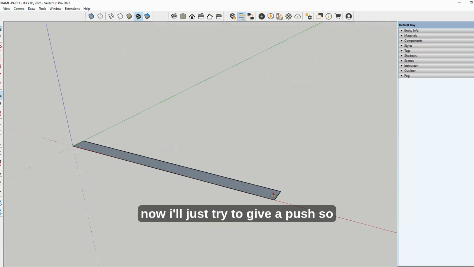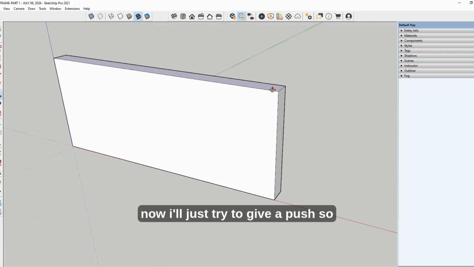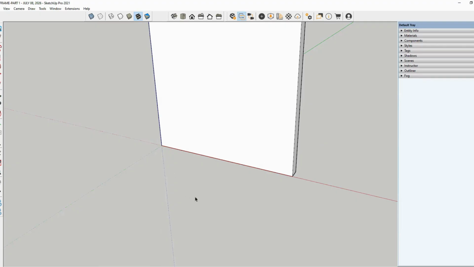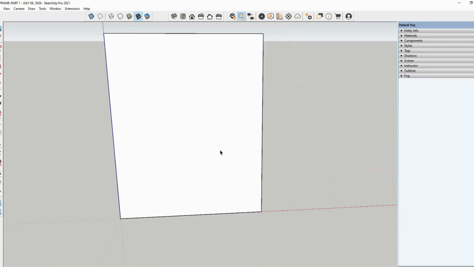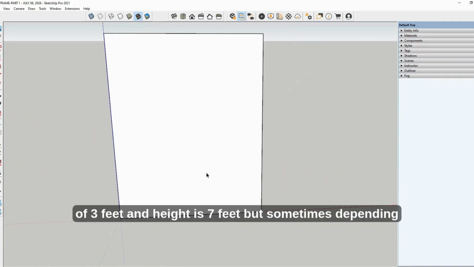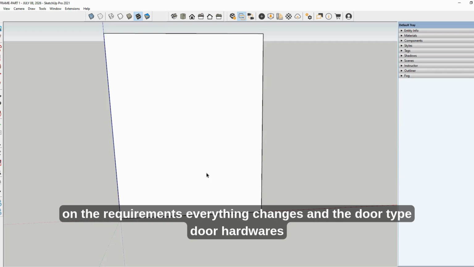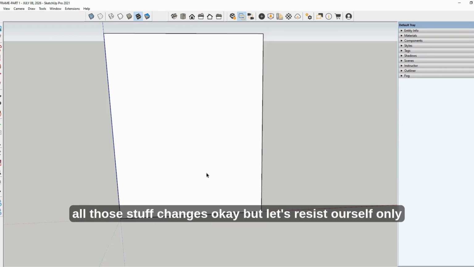Now I'll give a push of around 10 feet height. The standard door opening that we have is a width of 3 feet and a height of 7 feet, but sometimes, depending on the requirements, everything changes, and the door type and door hardware all change. But let's restrict ourselves only to the door frame condition.